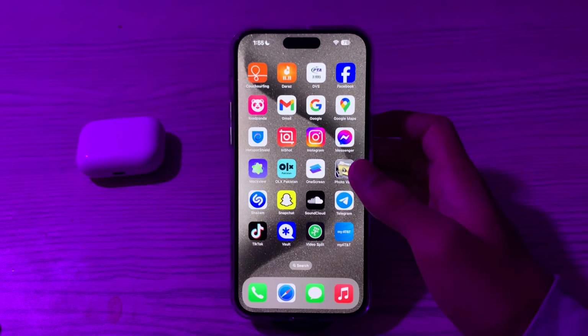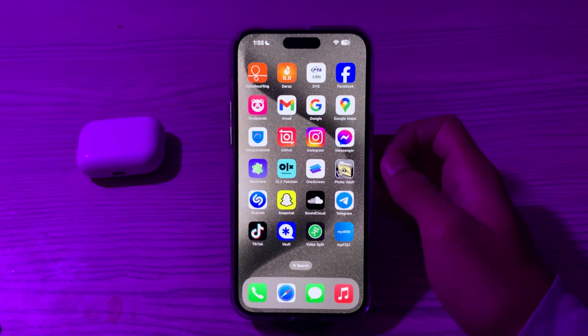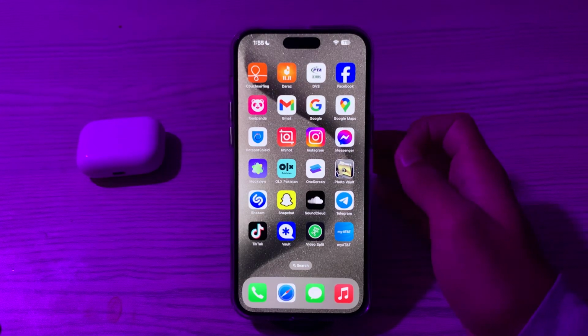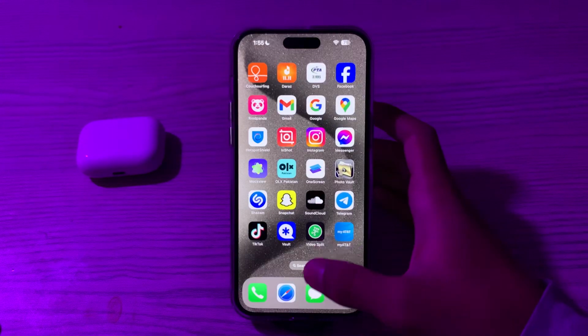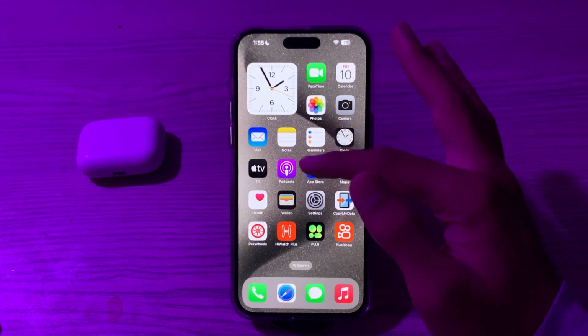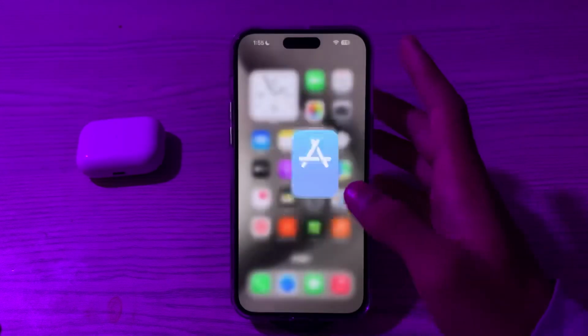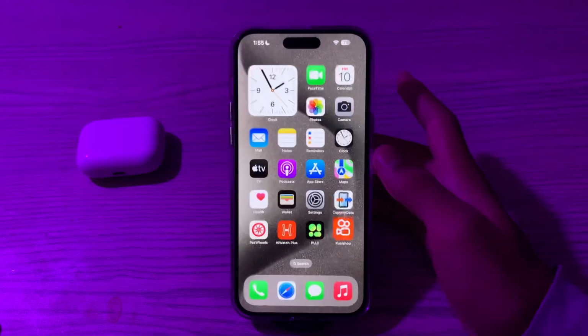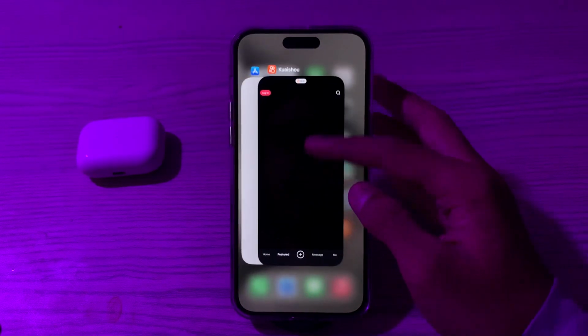After this, then you have to close your background apps. Close unnecessary apps or all apps running in the background. Swipe up from the bottom of your screen and close the apps, and if any app is consuming your background process, simply try closing them.